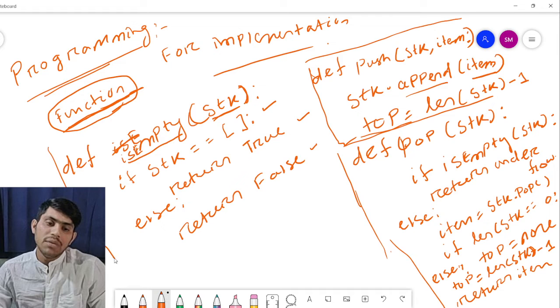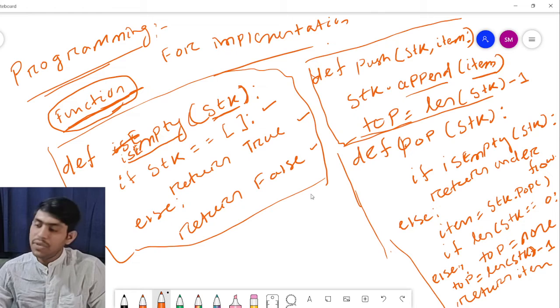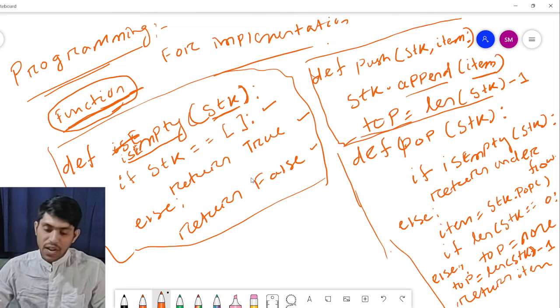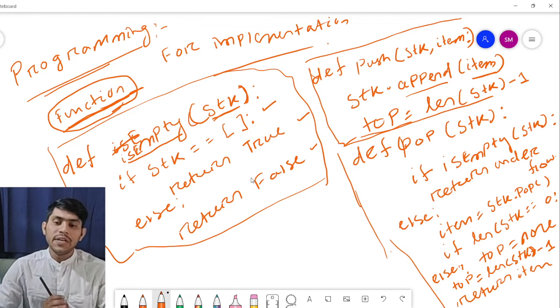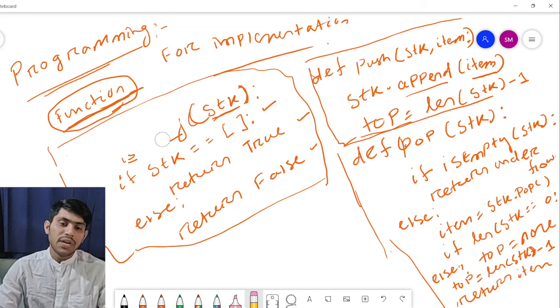It is the is empty operation. Then which operation is left? Peek. Okay, so I am erasing the is empty part now. Everyone look at that. Now I am erasing the is empty part. Here I will write the peek part.